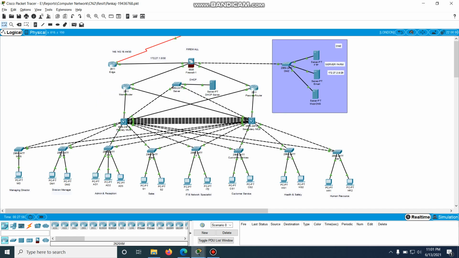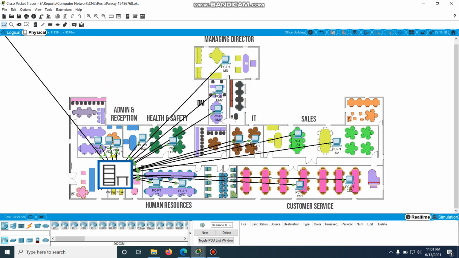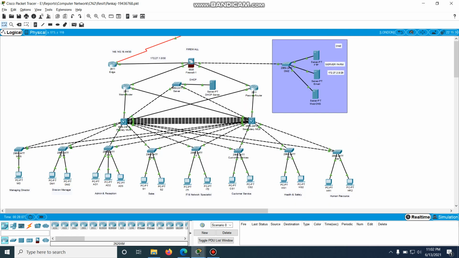This is the logical part here. Let me show you the physical part. This is the London office building, which has different departments: reception, safety, human resources, and so on. This is the physical part, and this is the logical part. My edge router has been configured with a firewall. The firewall is hosting a web server in the demilitarized zone, and it is also protecting the internal network here.